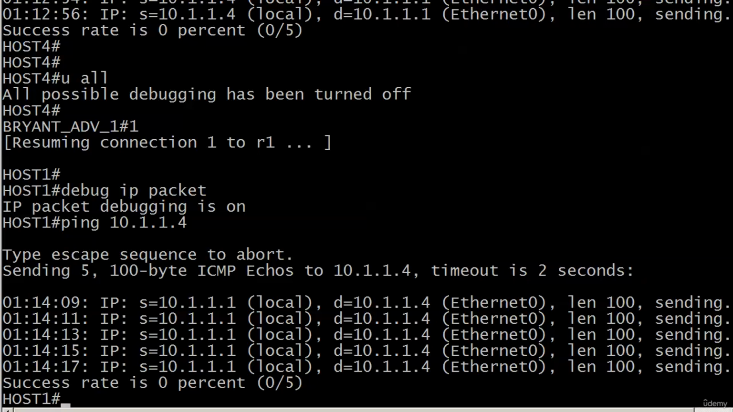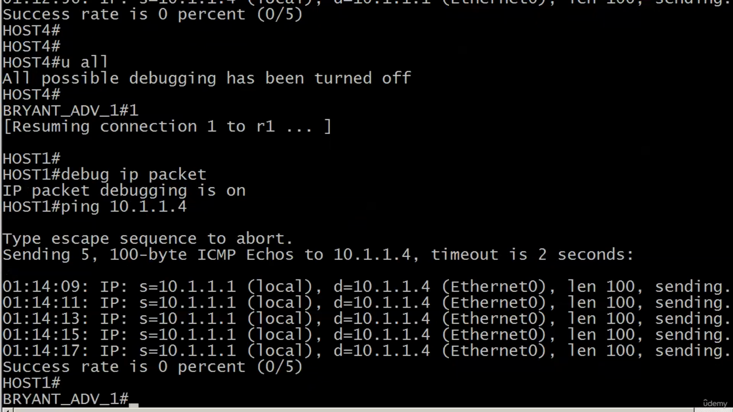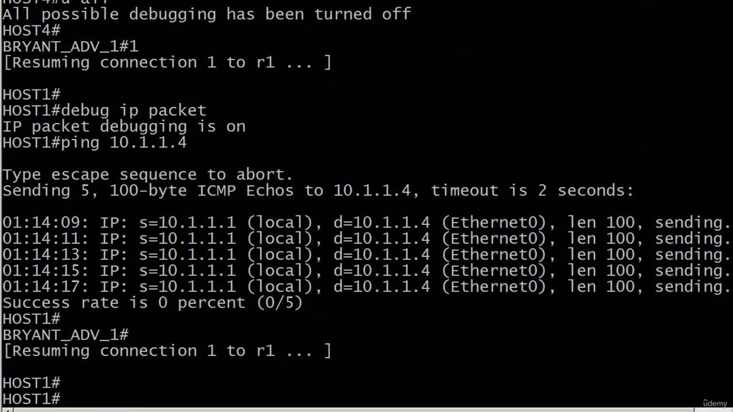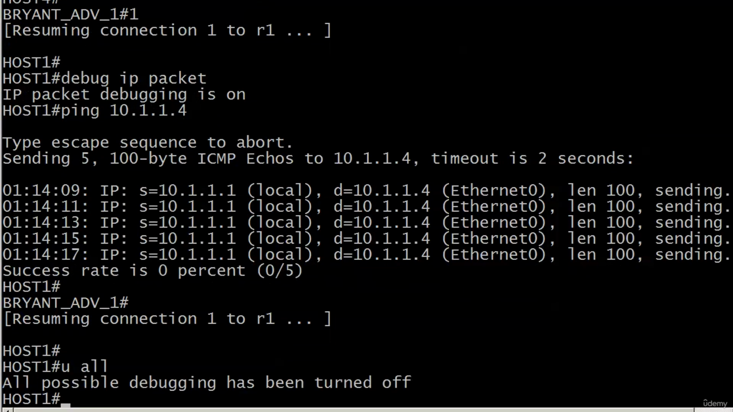So if our host can't ping, we need to undo what we did on switch 2. Right after I do a U-ALL. There's nothing wrong with leaving your debugs on in a lab environment. Just go back and turn them off before you start another lab, because all of a sudden you'll have stuff flashing up on the screen. It's like, where's that coming from? So let's go over to switch 2.